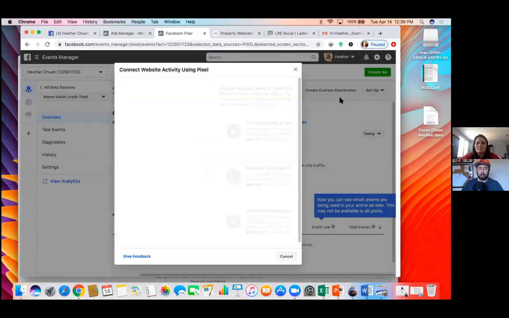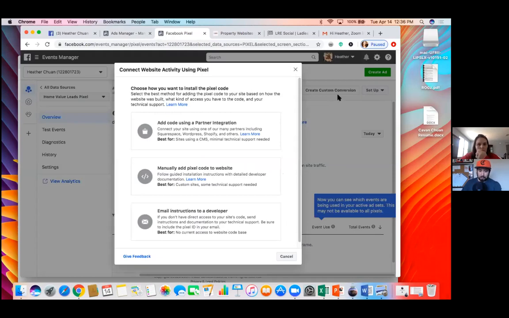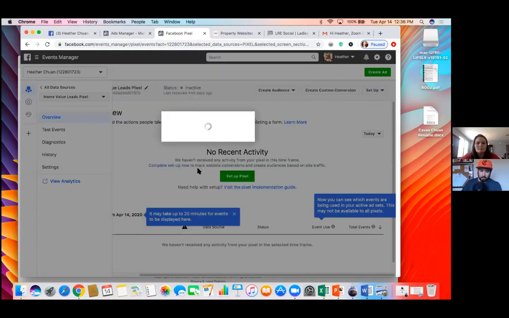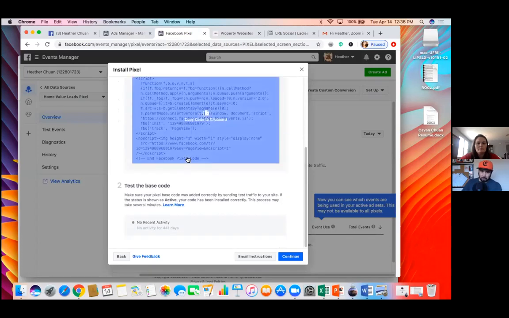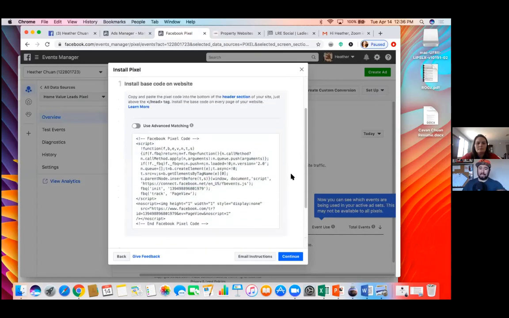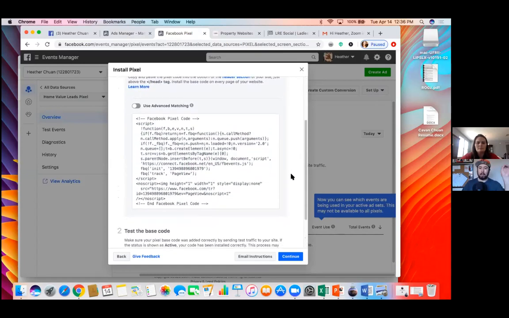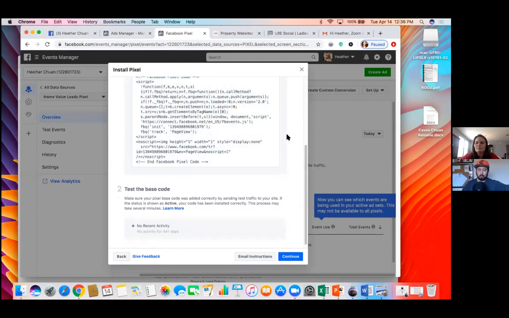And here's what you can do. Click on manually add pixel code to website. Then scroll down and click right there. Okay, so now you just copied it. What you can easily do is open up an email, paste it, and send it to your person. Say, hey, here's my pixel, can you install it? That's it. Now, if you X this out and choose the email option, you could do it that way too.